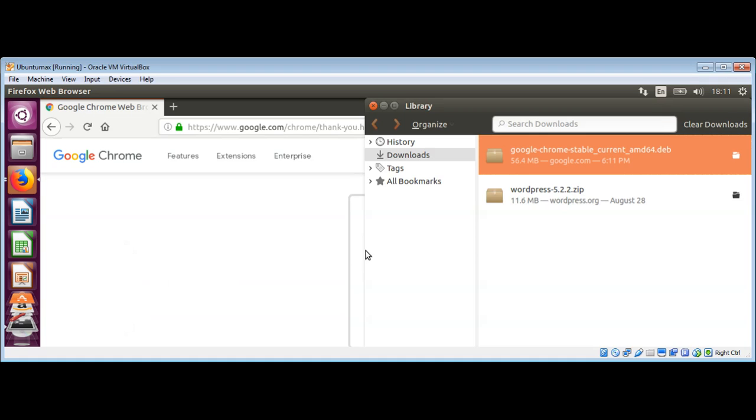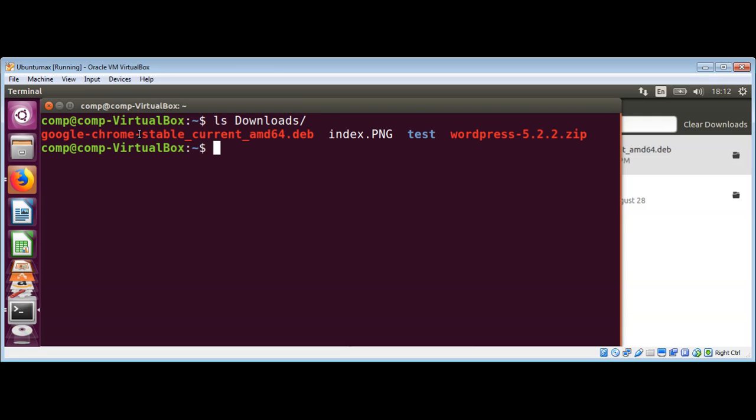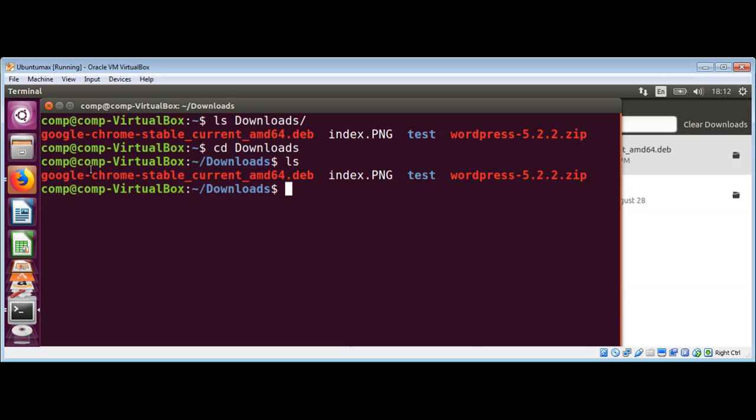Open new terminal, and over here first I will check if it's in our downloads folder to make sure it's not removed. Yeah, it's over here, so I need to move into downloads directory. I will use cd command to do that. cd downloads, and just list the content again. It's over here.